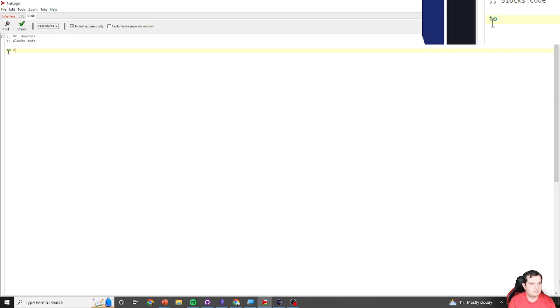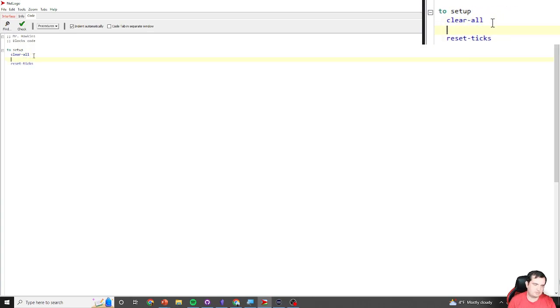So to setup, we are going to clear all. That's pretty common. Just because I'm thinking of reset ticks: typically we want clear all at the top and reset ticks at the bottom. What we're going to do is call the procedure more turtles, which hasn't been defined yet, so it's going to get grumpy at us if we try checking this. We're also going to do create yellow blocks.